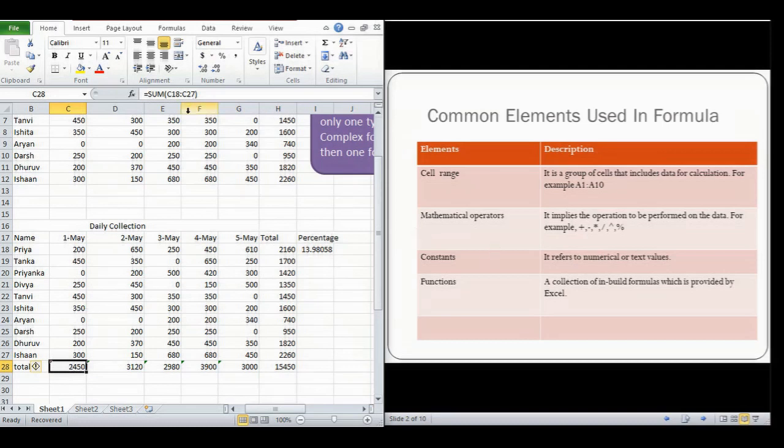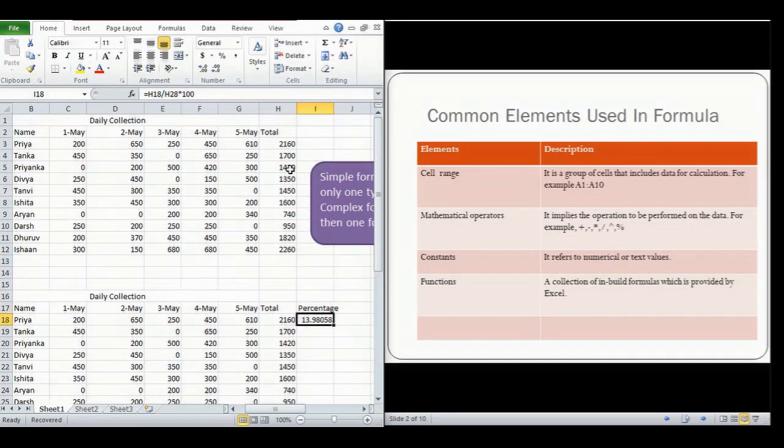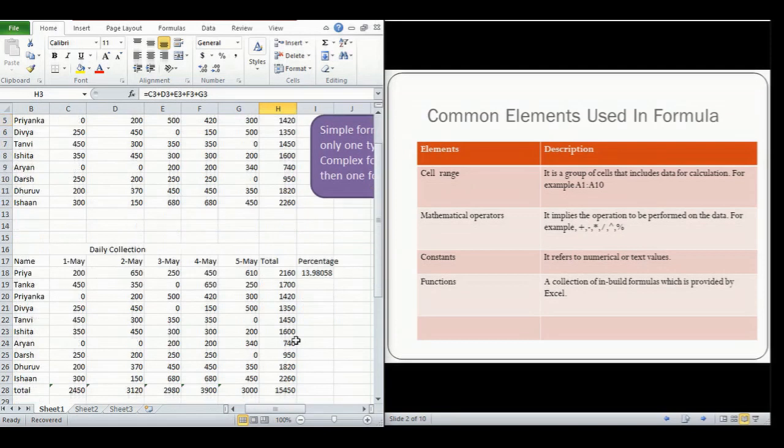Mathematical operators are used in this formula. Two operators are used. This is the division operator and this is the multiplication operator, and in this case, yeah, plus operator is used. So mathematical operators means it implies the operations to be performed on the data, for example, addition, subtraction, multiplication, division, exponential and modulus. So these are the different types.